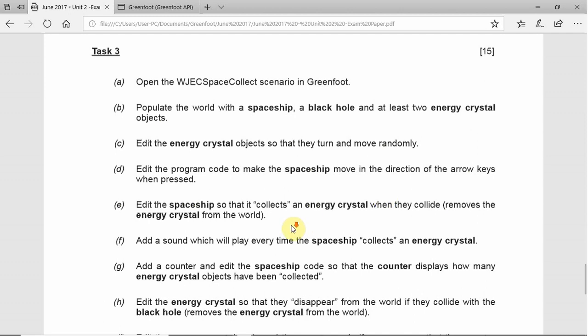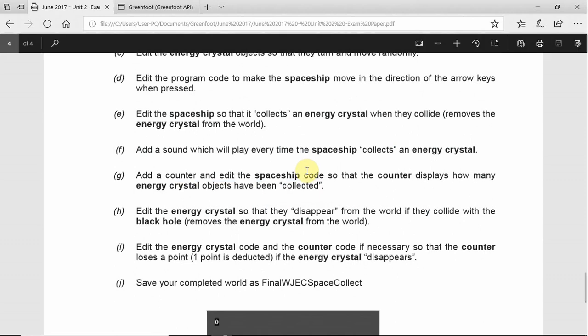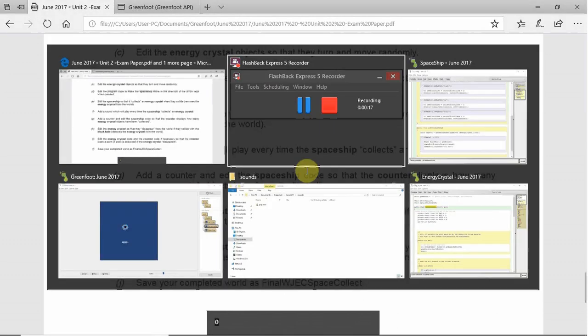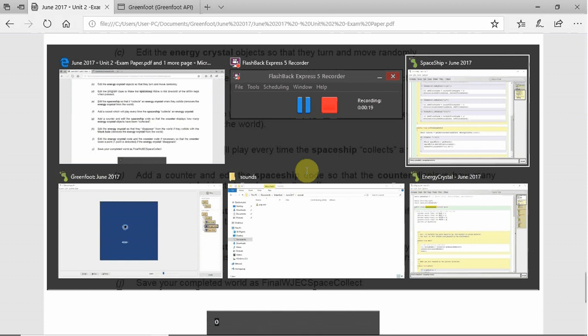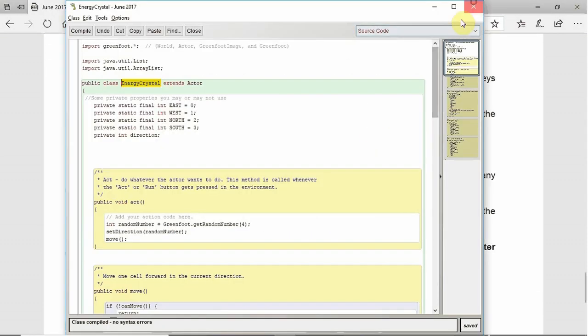So task G asks us to add a counter and then edit the spaceship code so the counter displays how many crystals have been collected. Right, so this is our points for catching the prize. Okay, now the counter, let me just close the spaceship code a second and the crystal code.